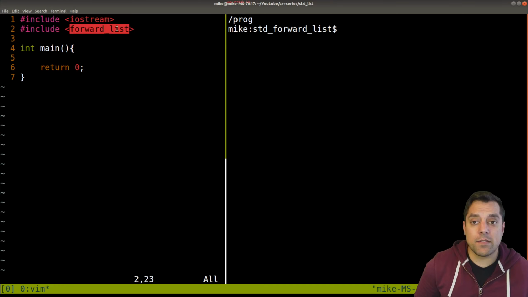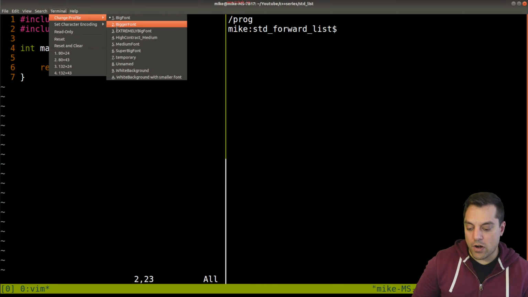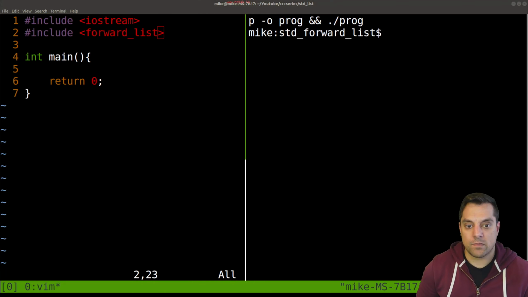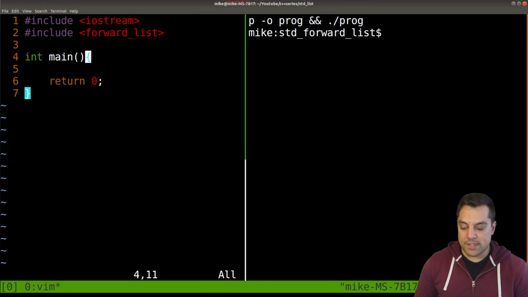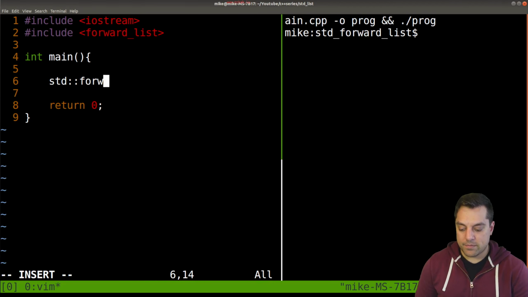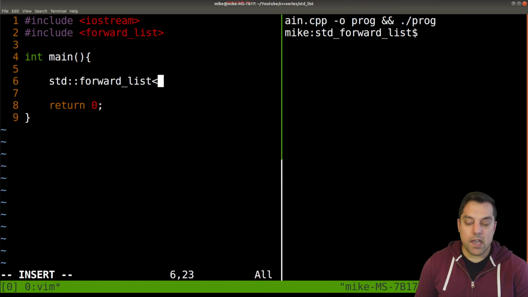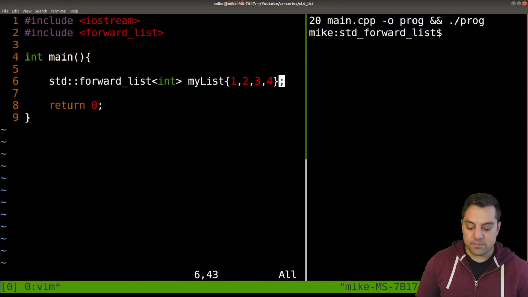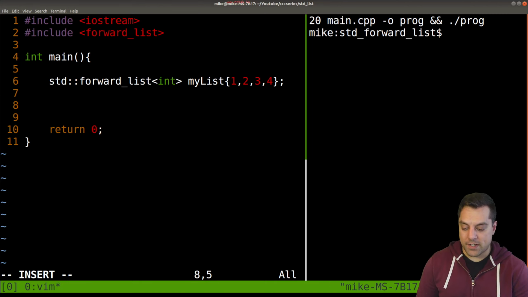The very first thing we want to do is include our forward list structure. With that, let's initialize a forward list. In the standard library, forward_list, and we need to choose the type. Again, it is templated, and I'll call this my list. I'm going to use a list initializer to set it up with 1, 2, 3, 4. So that should create our list here. And then let's print out the list.